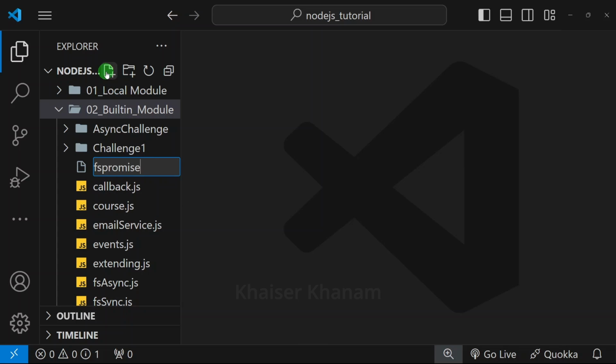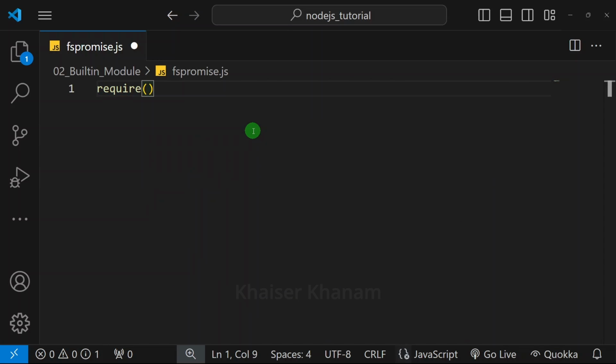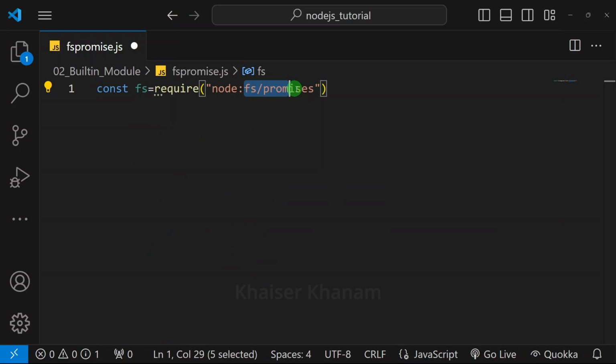I will write fspromise.js. First, I will require this module. Inside this, I will pass node:fs, but after this, we have to write slash, and then we have to write promises. Okay, very important. You write this slash promises, and this entire value I'm just going to assign to this variable fs.